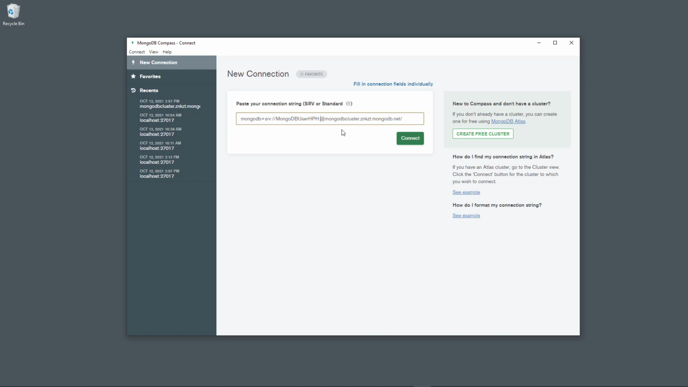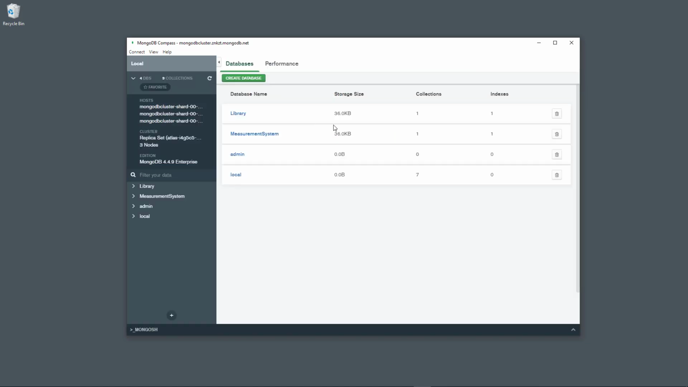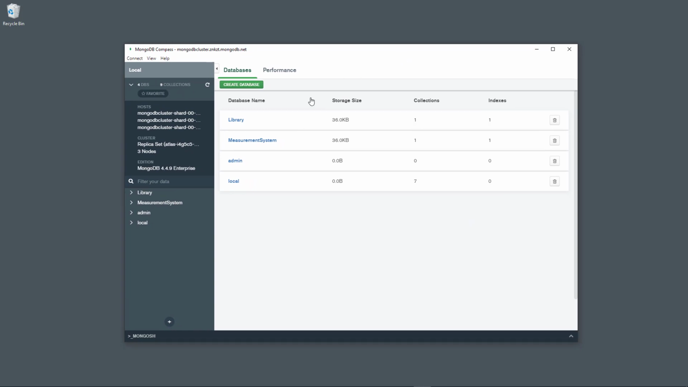which you get when you create this free cluster within this MongoDB web page. So now I click the connect button, and then I'm inside, and then I can get access to my databases, which are stored in this MongoDB Atlas.